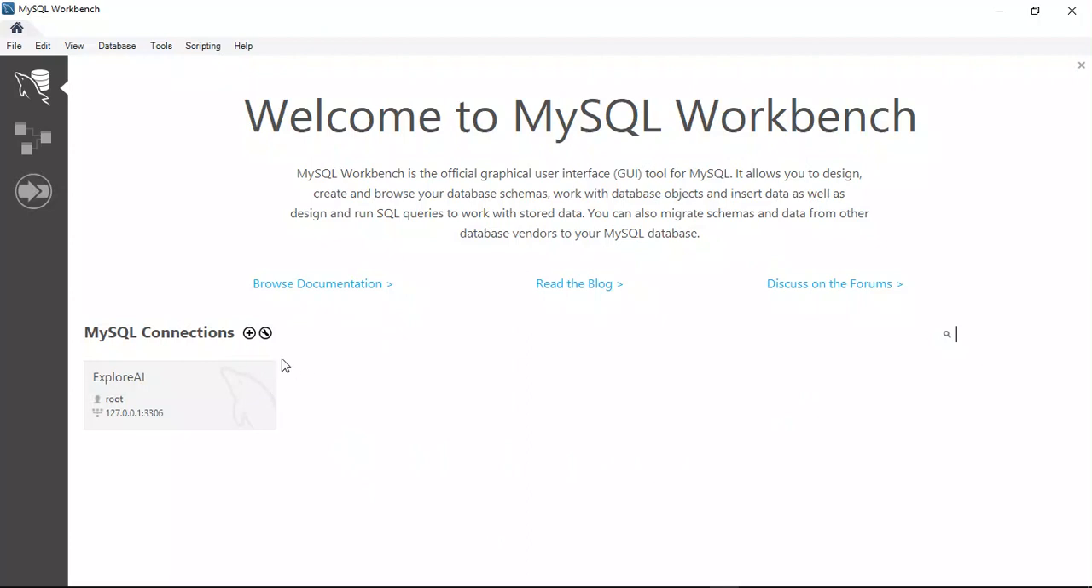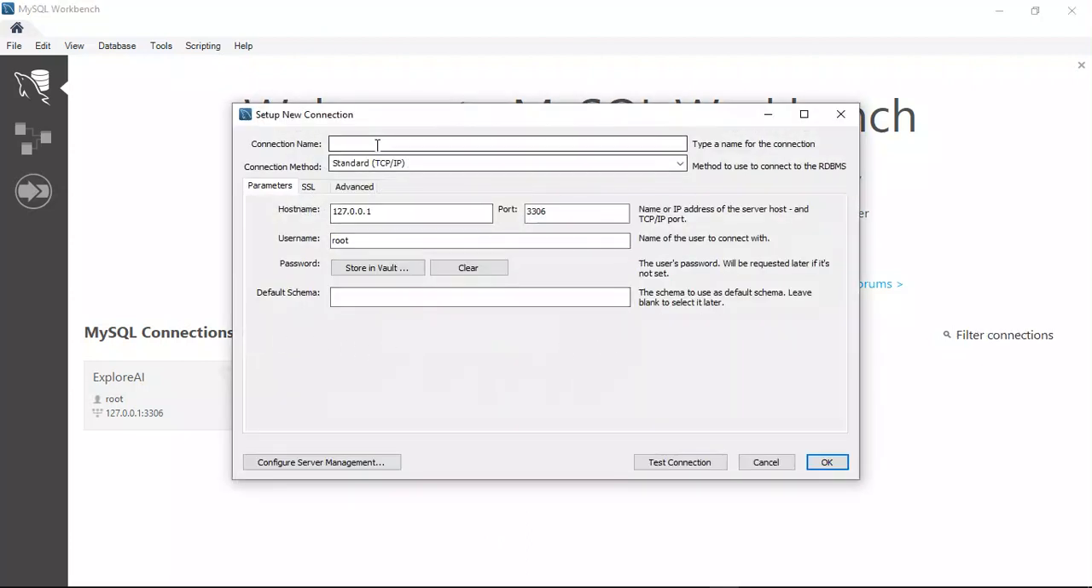Let me create here a new connection. I'll click on that one, and then let me give it a test name, something like test, just test or a discussion. A discussion, and then you ensure that the connection method is standard TCP/IP, and then the host name.